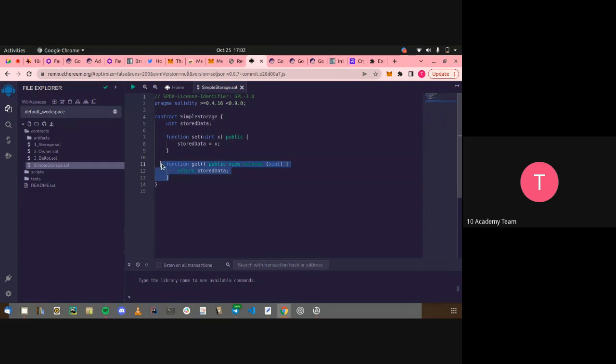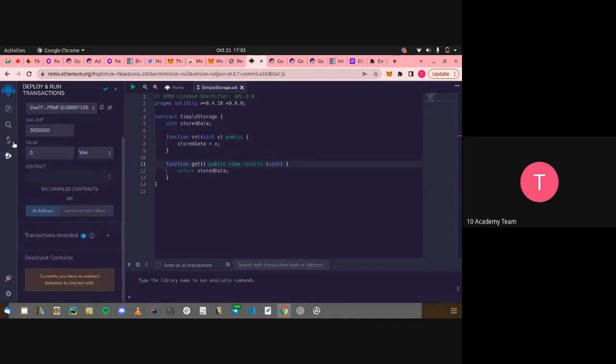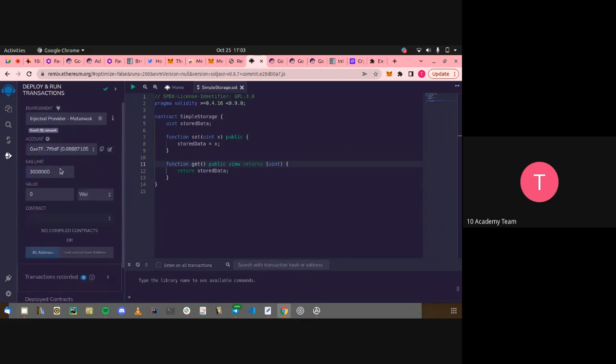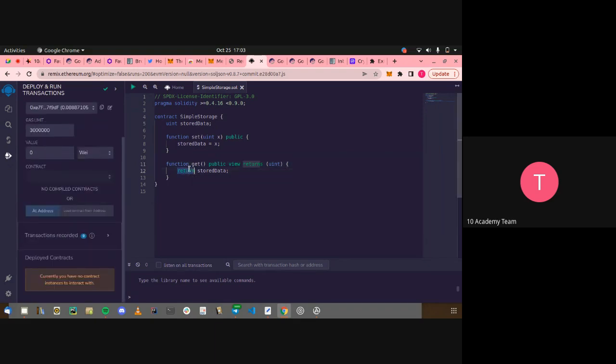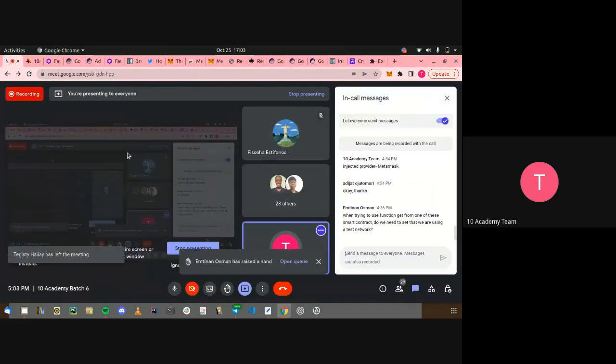This function call is free and it doesn't cost you anything, and that's why when I was calling the, where was it? Okay, so we can deploy this again, but when we were calling this get method, we weren't getting any pop-up telling us to sign the transaction, but when we were setting it, it was actually asking us to sign that transaction, because this one costs and this one doesn't, even on the test network, and that goes the same way for the main network. Is that clear?